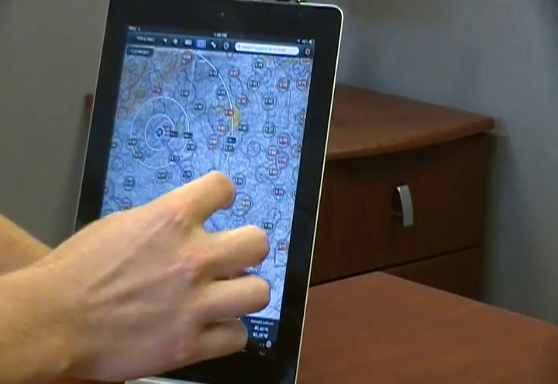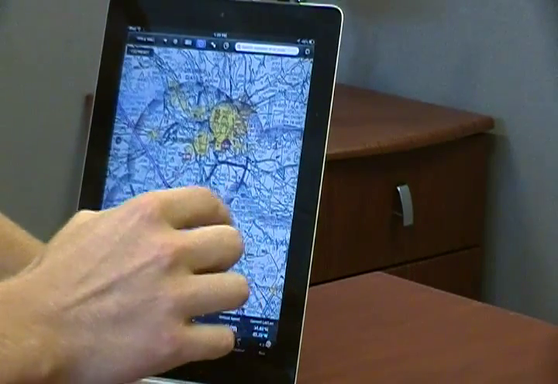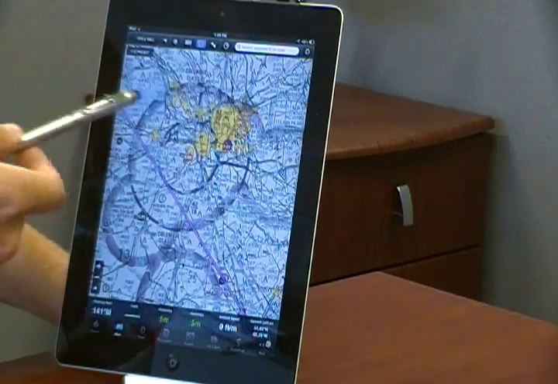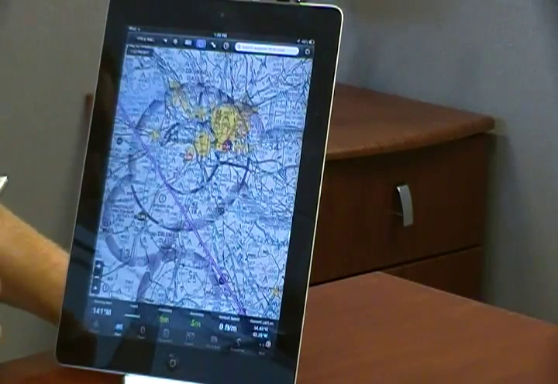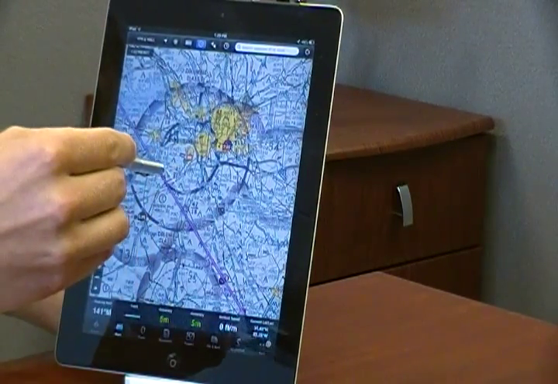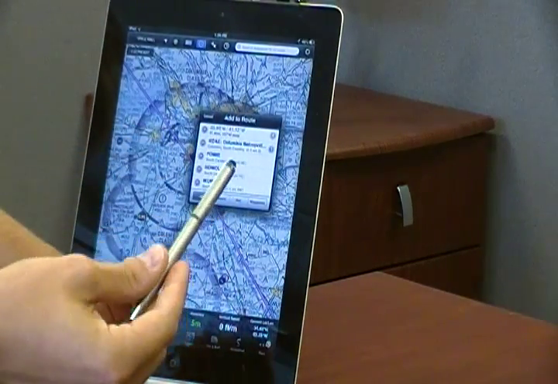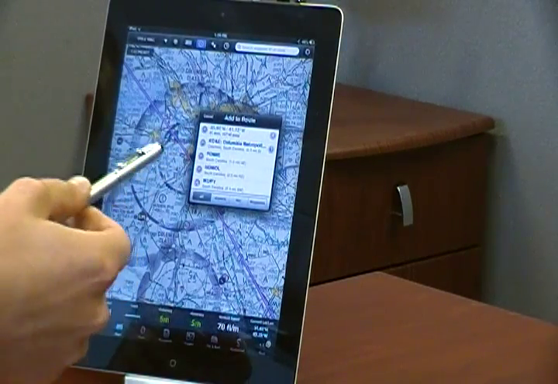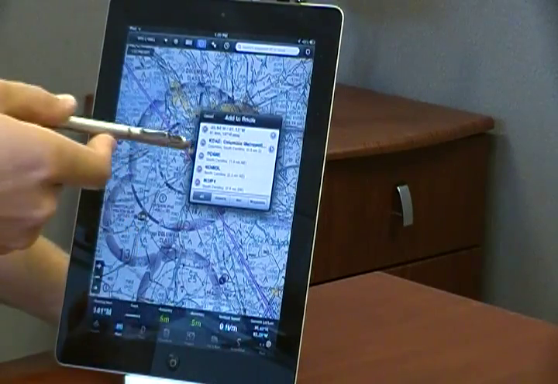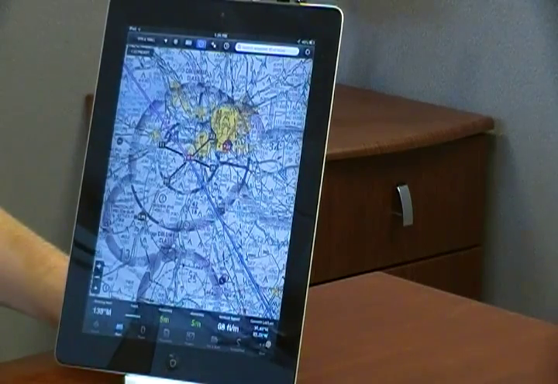If you want to add a waypoint along your route, let's say that for some reason when we get near Columbia that we do actually want to land there, maybe there's bad weather in Charleston. It's very simple to add a waypoint. All you have to do is touch your route and drag it to where you want to go, and then there will be a box that will pop up bringing up some of the closest waypoints to where you released your pointer. So we're going to hit Columbia, and then it will add that waypoint.